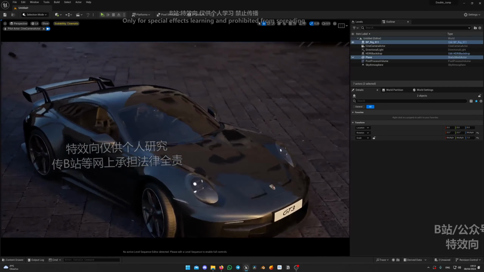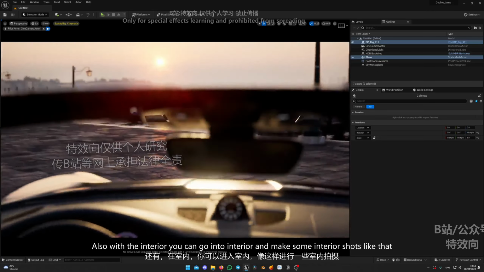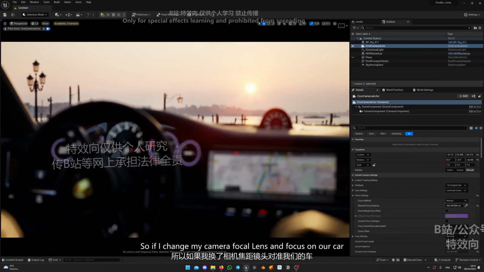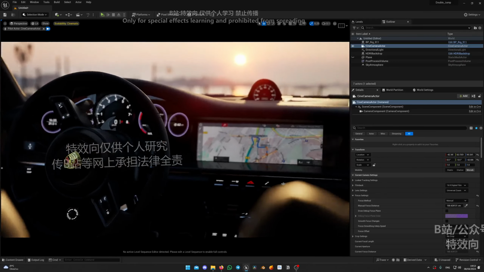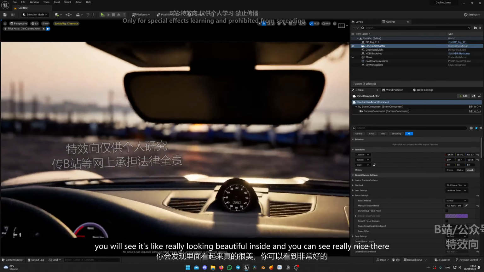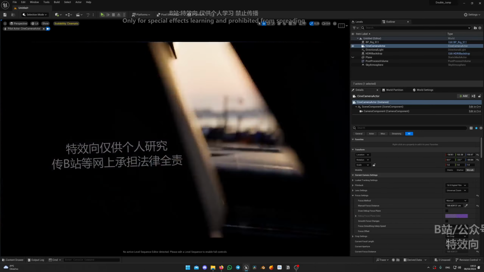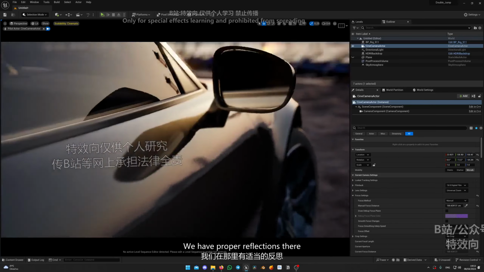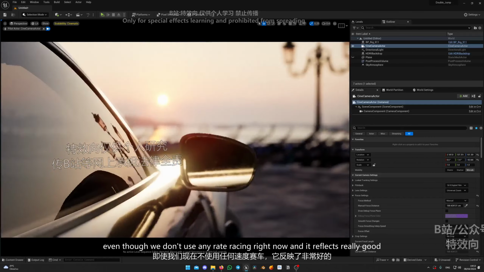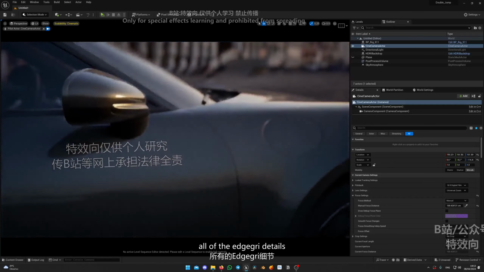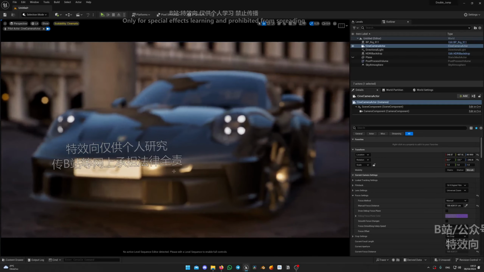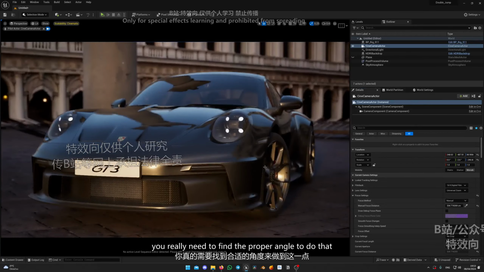It's really looking cool. Also, with the interior, you can go into the interior and make some interior shots like that. So if I change my camera focal length and focus on our car, you will see it's really looking beautiful inside, and you can see really nicely the exterior. You have proper reflections. They are really sharp, even though we don't use any ray tracing right now, and it reflects really well all of the HDRI's details. But as I mentioned, you really need to find the proper angle to do that.